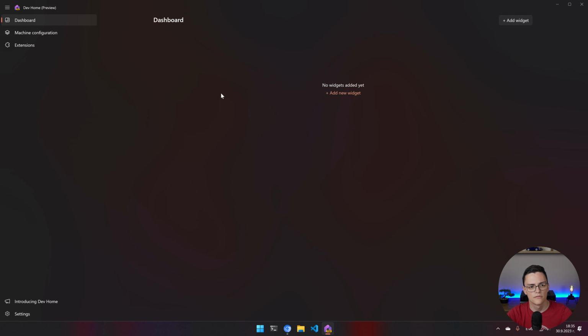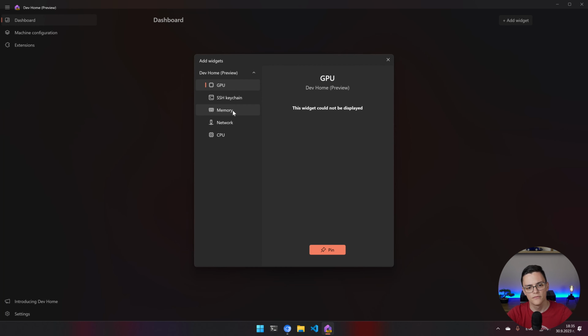Your first start will look something similar to this, where you go to the dashboard view and it's empty by default. Here we can add widgets. By default, the built-in widgets are basic resource monitoring widgets, basically, for CPU, memory, network, and GPU.